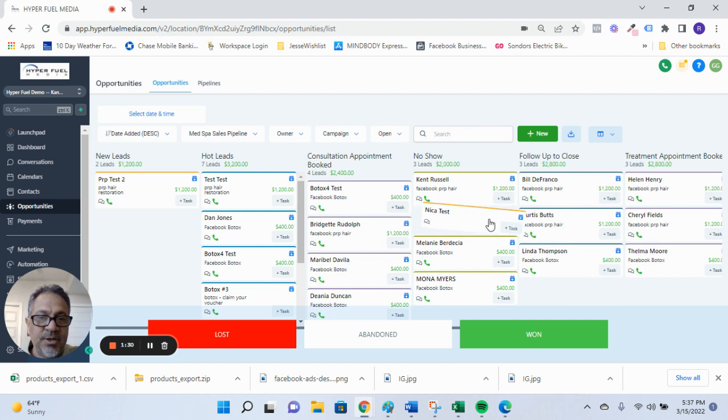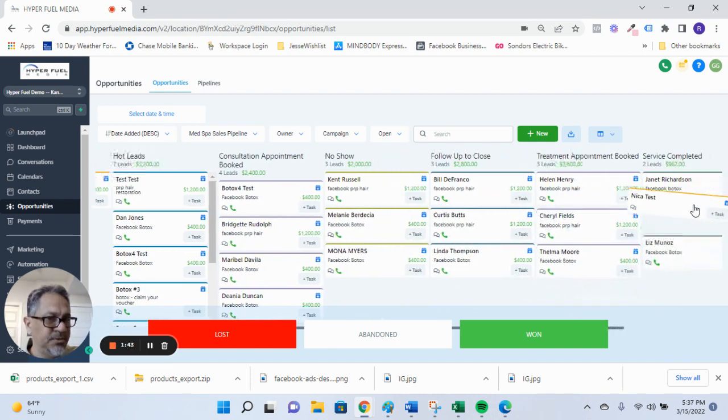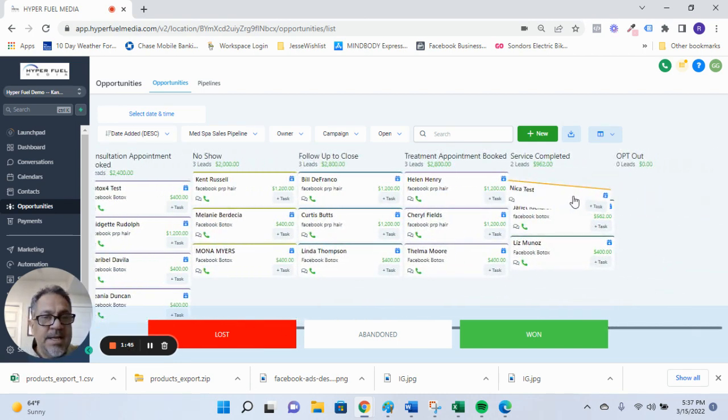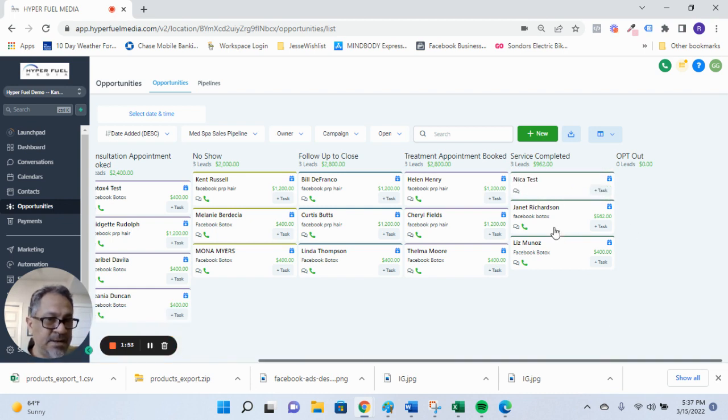If somebody no-showed, for example, if they're in the no-show column, they're going to get a text message that says, sorry you couldn't make it, do you want to reschedule? And so forth. We'll send out a couple of those too. So you can basically go through here all the way to the end, which is service completed. This is where you can put them if they finish their treatment. You can just finish that and leave them there.